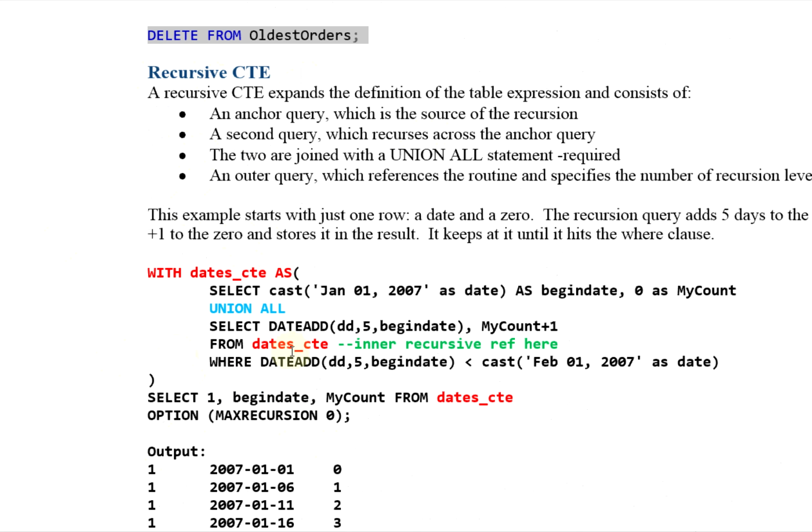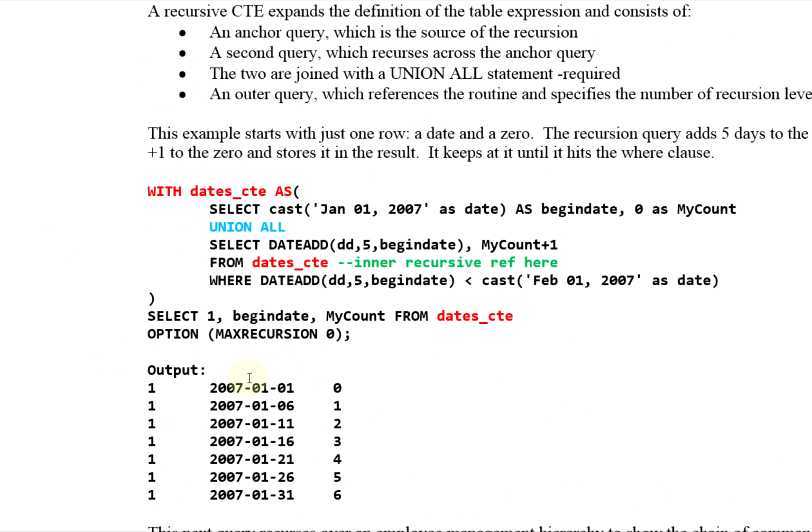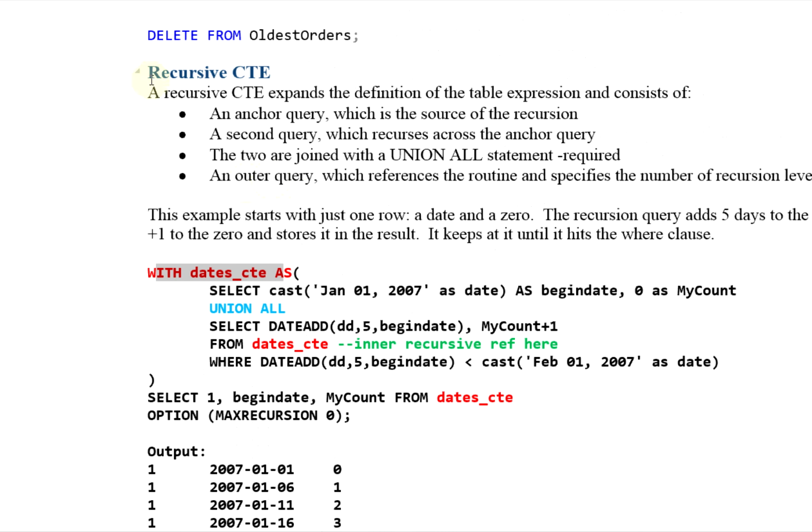And then this gets complicated. This is that same recursion, not the same one, but a different recursion example. You can see you have the WITH, and this tries to explain it. A recursive CTE expands the definition of the table expression and consists of an anchor query, which is the source of the recursion, and a second query, which recurses across the anchor query. The two are joined with a UNION ALL statement, which is required. Then an outer query, which references the routine and specifies the number of recursion levels.